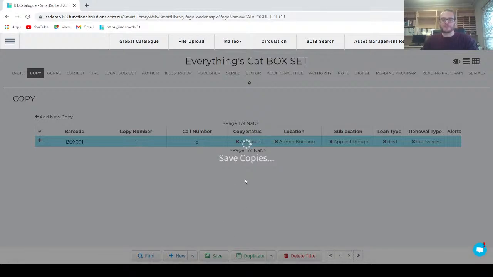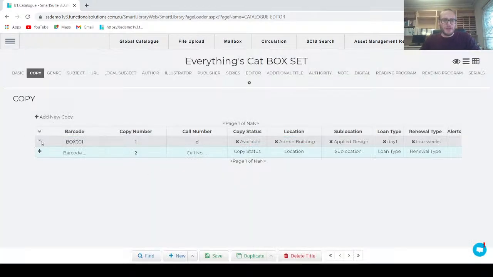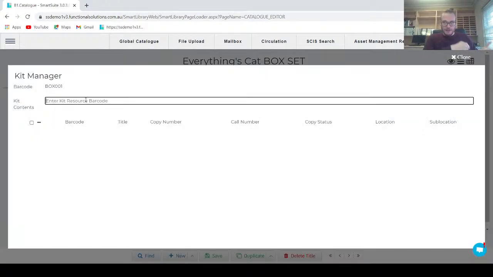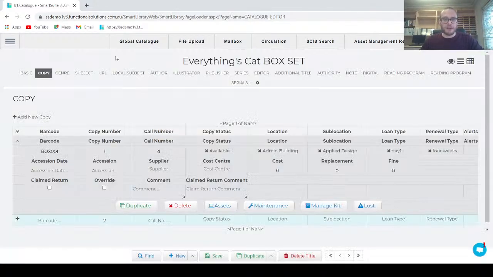Click save. Then we can open this up, click manage kit, and then we can just start scanning in the items we have in that kit or in that box. So you can scan all 20 items in that box, and then it'll become registered under that kit. Say if a teacher wants to borrow that box and all 20 books inside it, they can just take the box, bring it to the counter, scan that box, and all items in that kit will be loaned out. So let's see how that works in circulation.